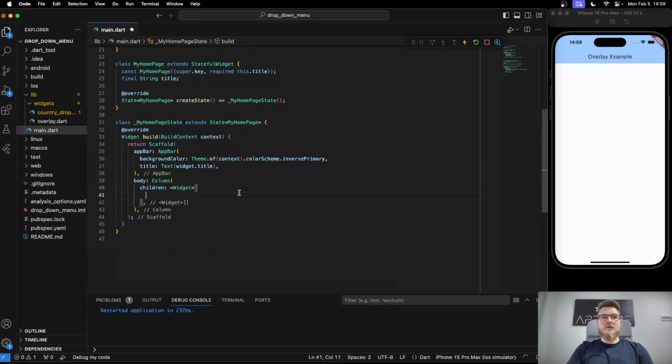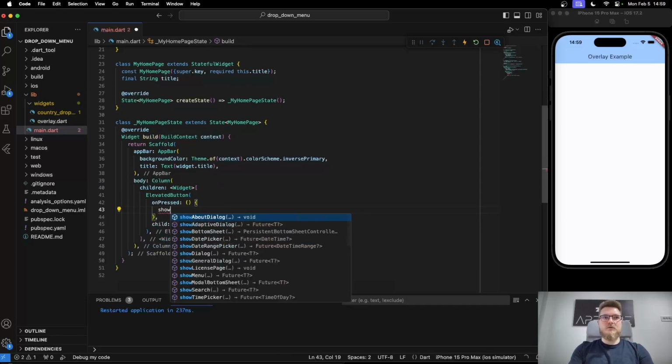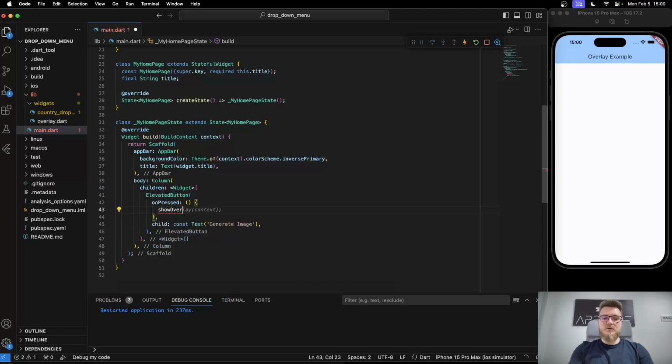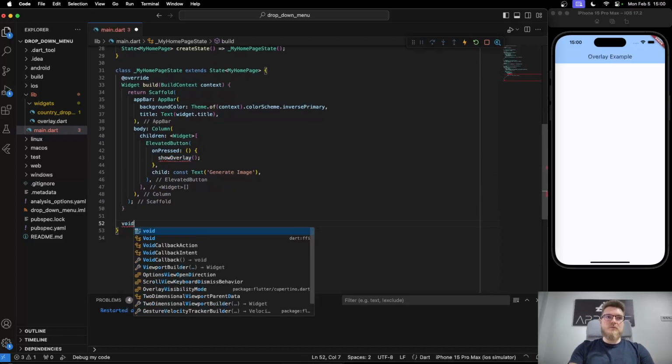Let's create a custom painter to highlight a specific widget with the overlay and add some images and text to it. So let's get started by creating a button. This will say that it generates an image. And when we press it, we will go to show overlay. Okay, so let's create a show overlay.